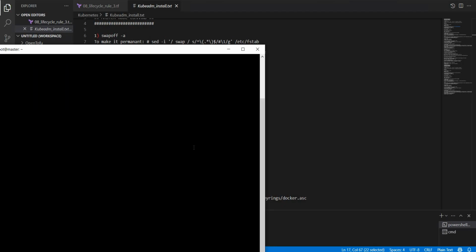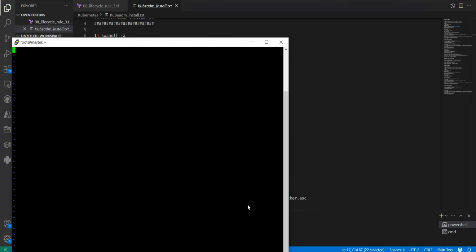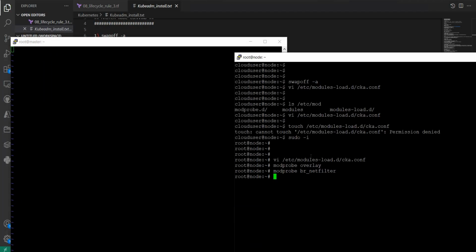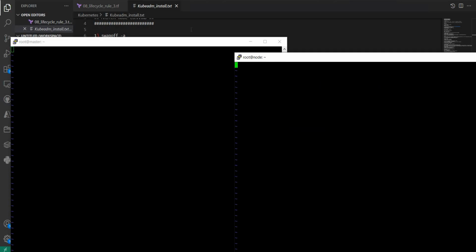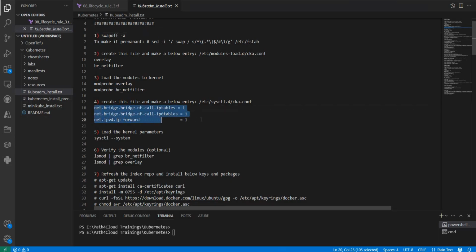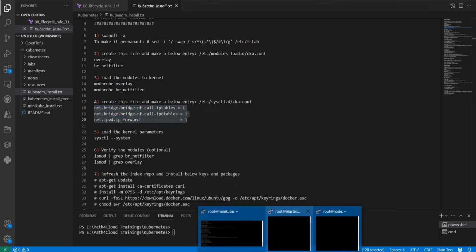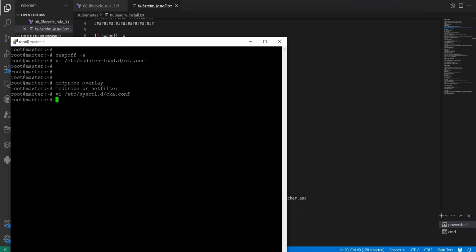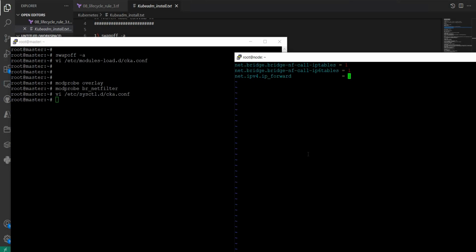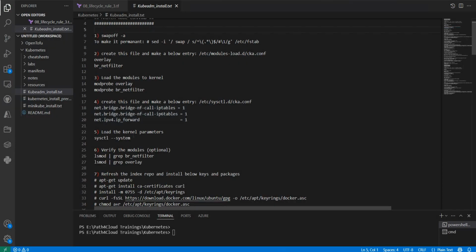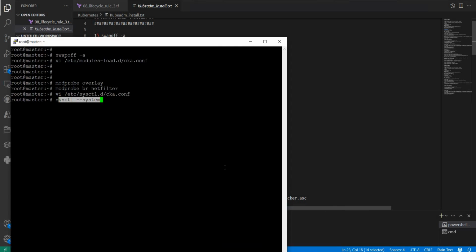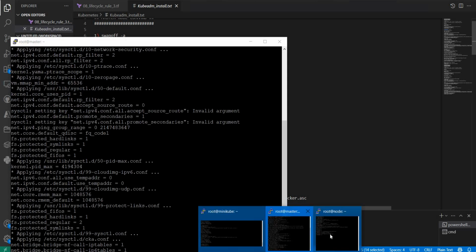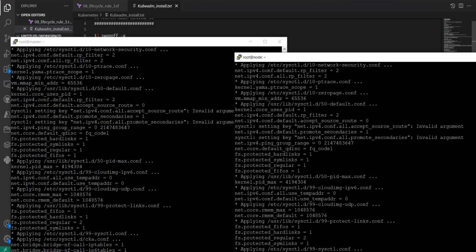So I'm quickly creating one file here and on the node as well. Okay, so let's copy this and quickly put it, save it. Let's put it and save it. Now just reload these parameters. Okay, it's loaded here as well.